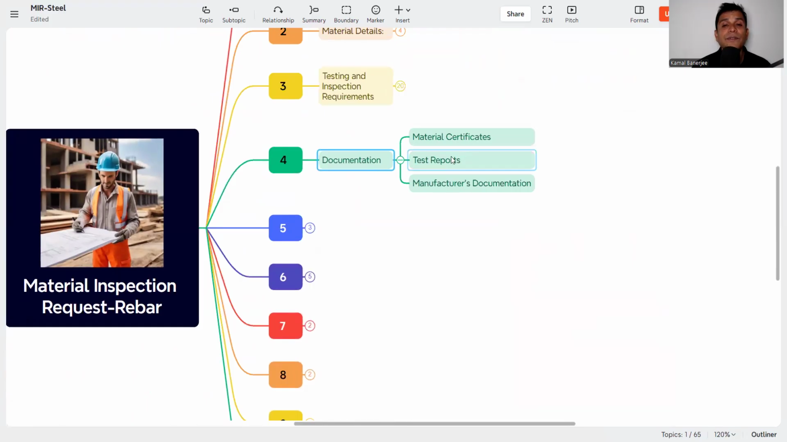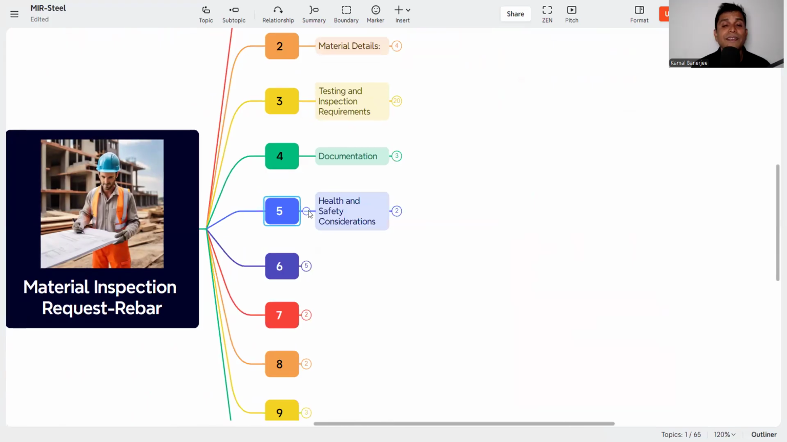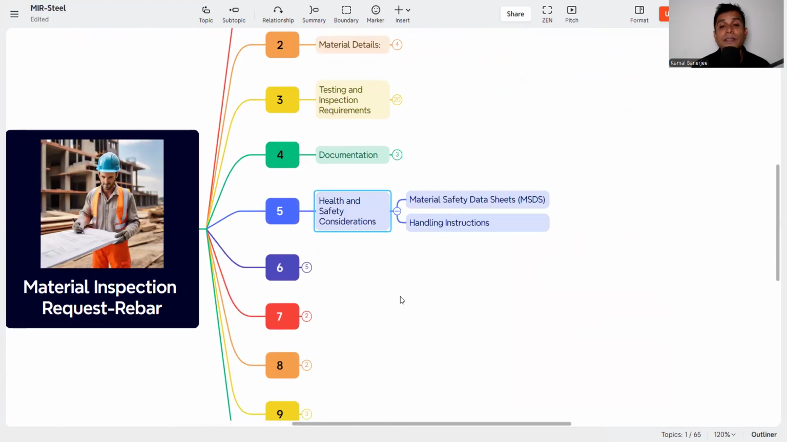That documentation, material certificate, test report, and manufacturer documentation, we have already discussed. The next is health and safety consideration: the material safety data sheet and handling instruction. Also, you need to verify that, as per the green building requirement, the mill should not be more than something like 400 kilometers away, so the carbon footprint will be less. This distance varies as per the requirement, but you need to check how far it is coming from, to reduce the carbon footprint.